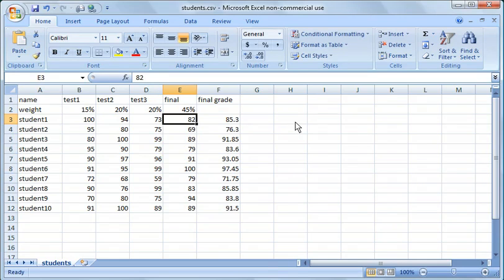So that's really what I want to show you on tonight's spreadsheet: how to make a constant reference, and how to do a few more formulas.